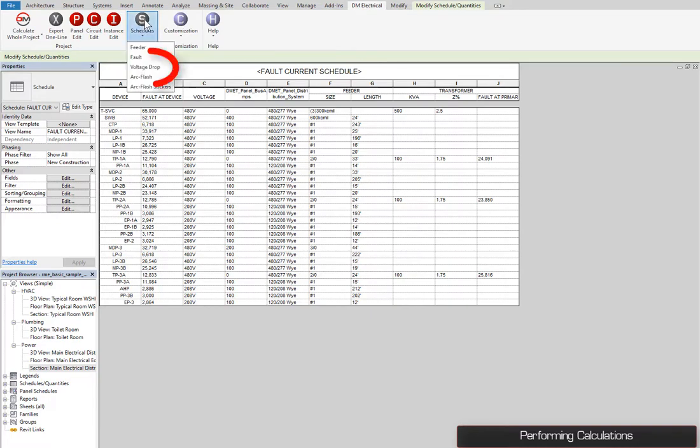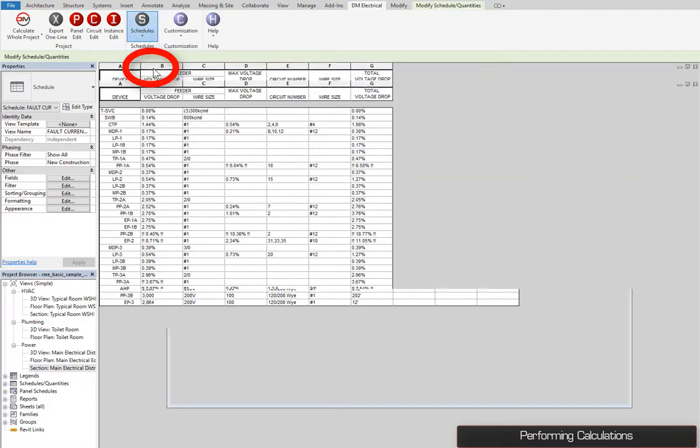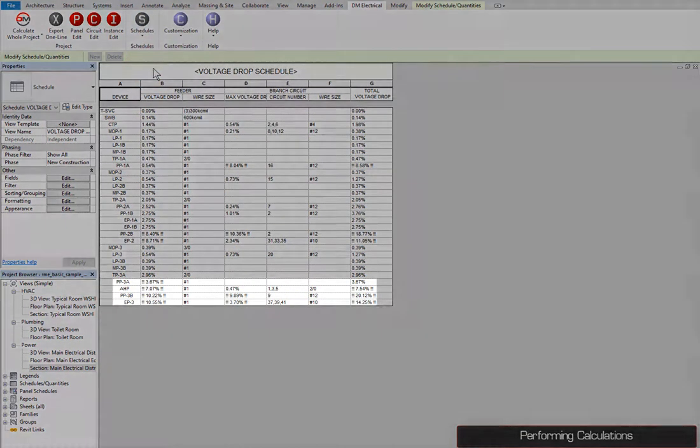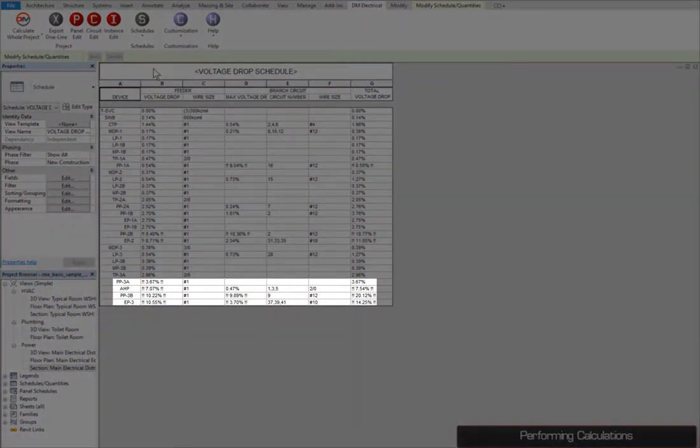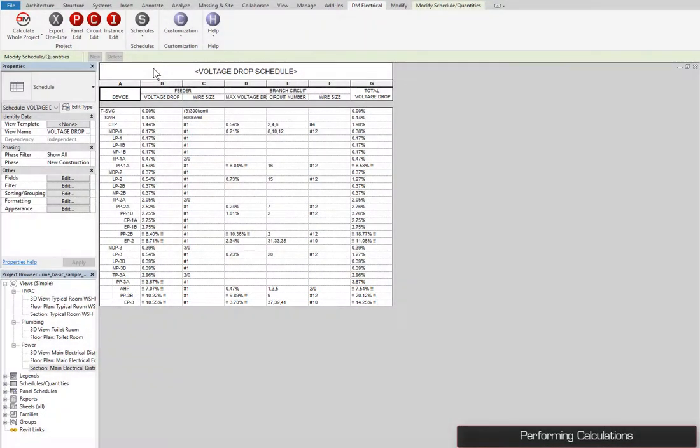Next, we'll run the Voltage Drop Schedule command. The voltage drop is very high for some devices. This is partly due to how transformer voltage drop is being calculated. You can modify this using the Customization Options command.